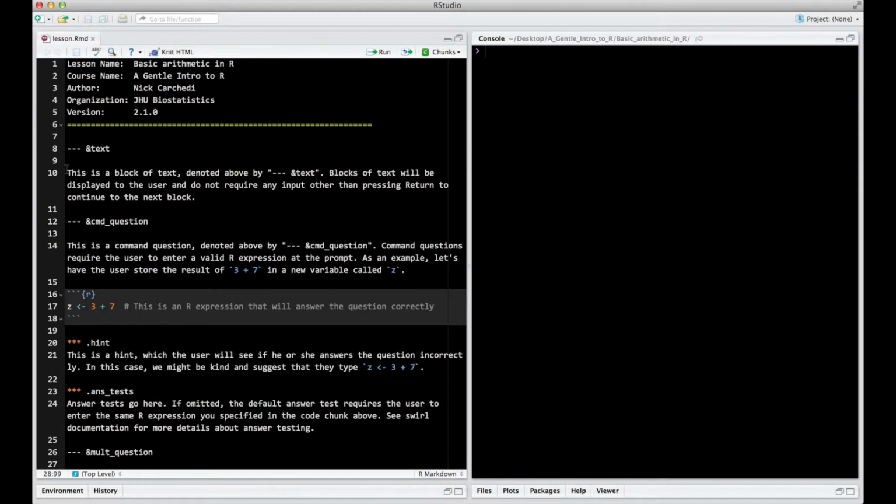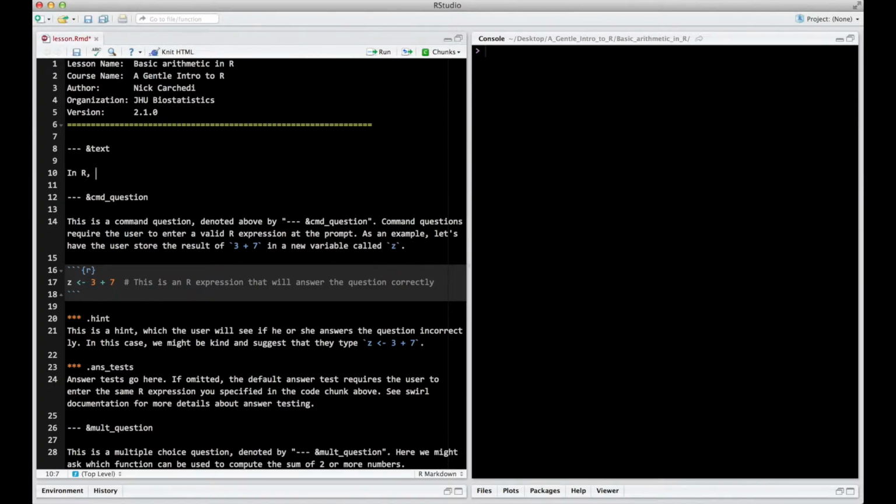So let's begin with the block of text here, and since we called this particular lesson Basic Arithmetic in R, maybe we can recycle some of the default text that I've used here. But we'll just tell the user that in R you can use the sum function to add multiple numbers together. And I've just gotten in the habit of enclosing anything that looks like an R expression in these backticks. The backtick key is usually on the top left of your keyboard, just above the tab key.